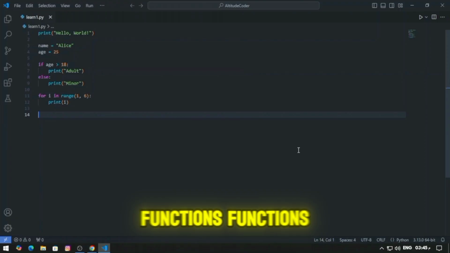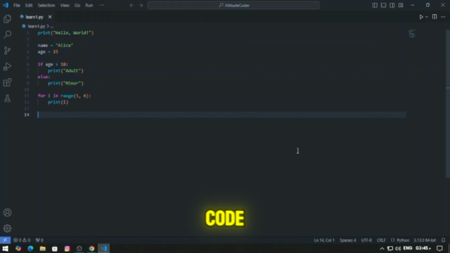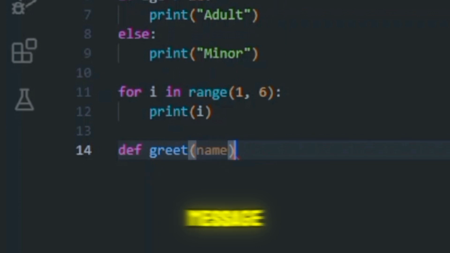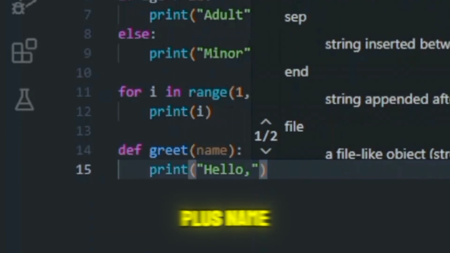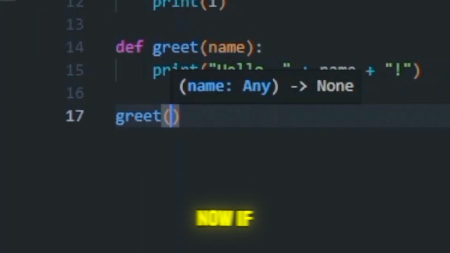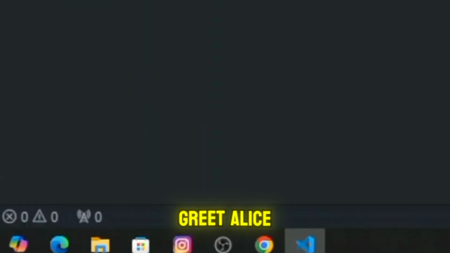Functions. Functions allow us to organize and reuse code. Here's how to create a simple function that prints a greeting message. Def greet name, print hello plus name plus exclamation mark. Now if we call greet Alice, it will greet Alice.